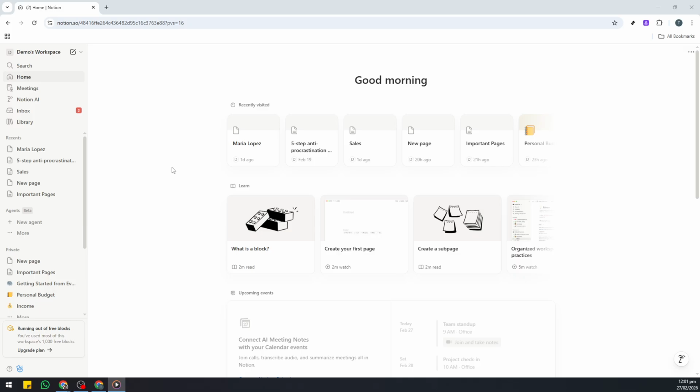Start by opening your browser and going to notion.com. On the home page, click Login. In this example, we'll use Google to sign in, so choose the Google option, then select your Google account to continue. Any sign-in method you prefer will work. The key is to get into the correct workspace before importing.